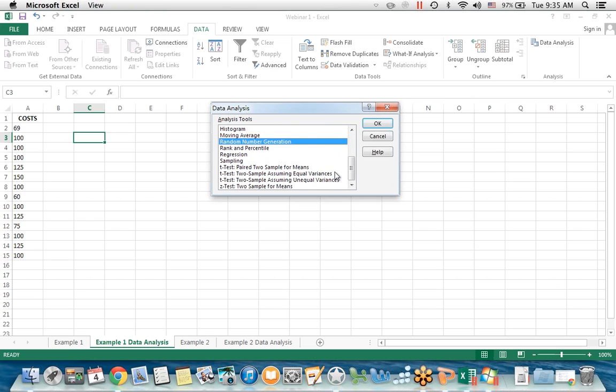Now, how do I know which one I want to use? If you want to find the mean, median, and mode, things like this, the range, the variance, standard deviation, these are all defined under descriptive statistics of a data set. Descriptive statistics. So I'm going to click on descriptive statistics.